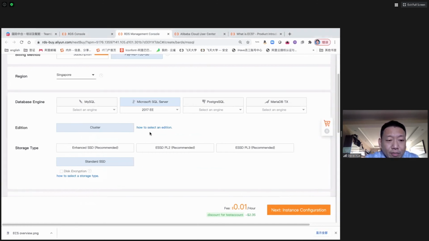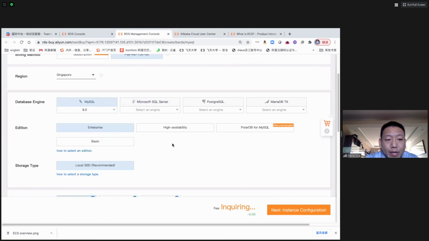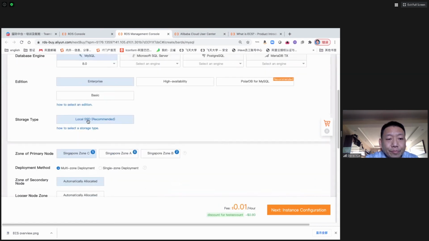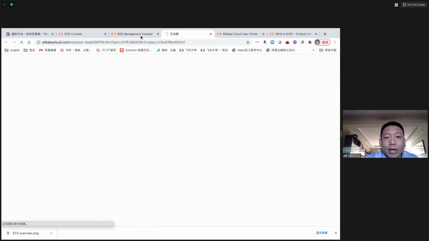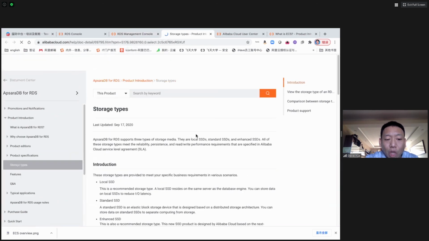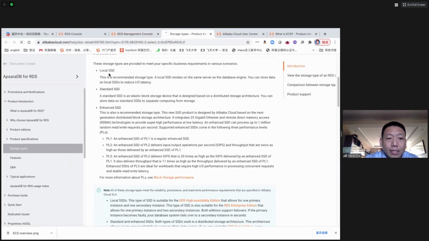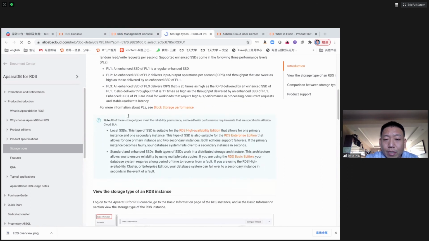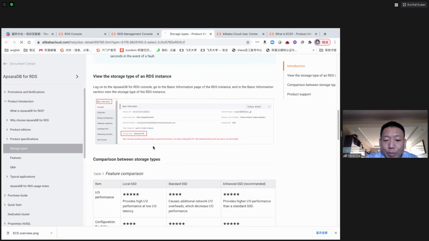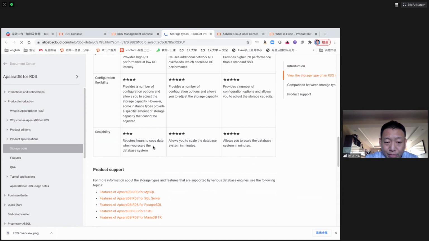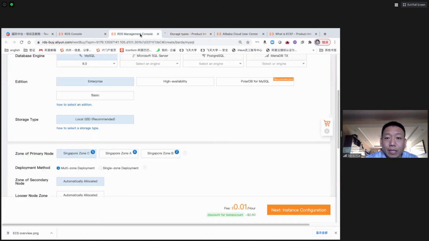Now let's keep going on the console. Right now, I introduced the different modules. And here, we recommend you use the local SSD, and we give you a recommendation document to choose the different database. I remember someone was asking about the IOPS. If you use different storage, definitely the IOPS will be different.